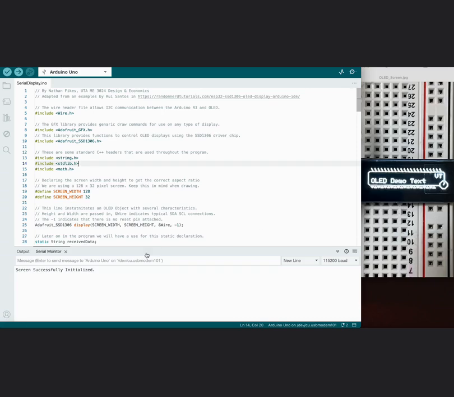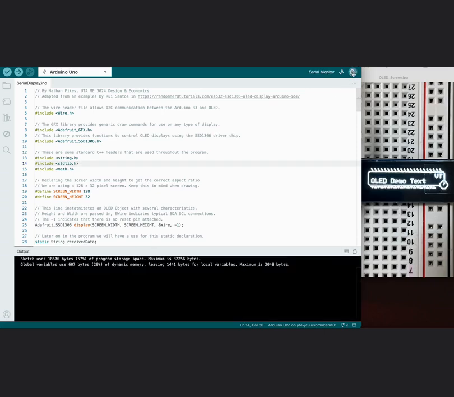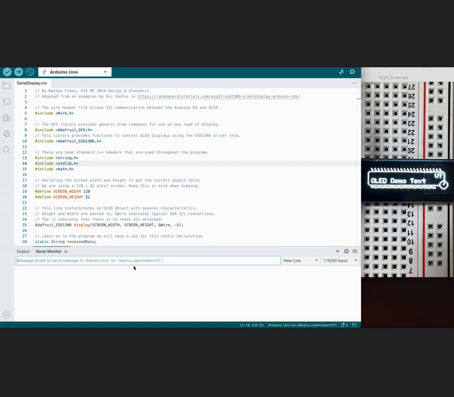Also, this screen here at the bottom will not usually be open. To open it, you just open the serial monitor over here, and you'll get this screen where you can talk to your microcontroller.